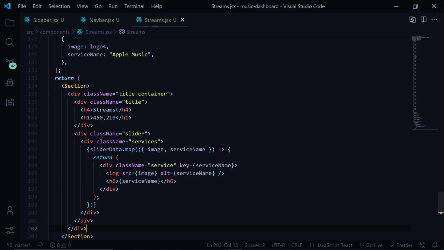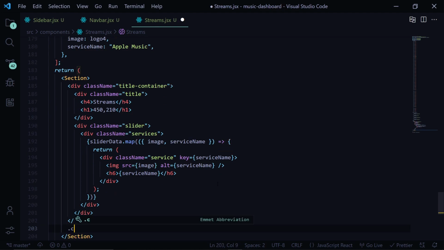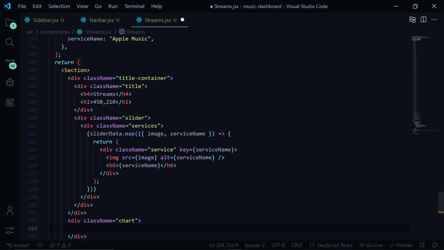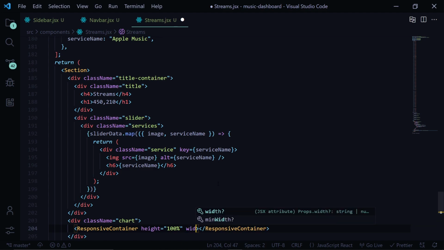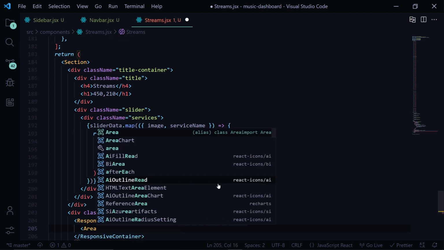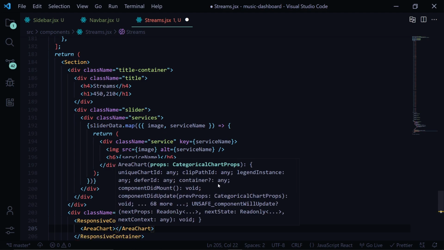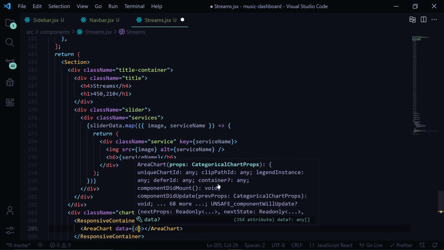Okay, so that's it. Now we have the chart. We have the responsive container. Inside this we'll have a height of 100%. This should be in strings, 100%. We will also have width of 100%. Now inside this we have an area chart. This has the data as data.